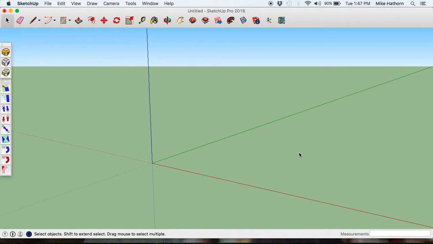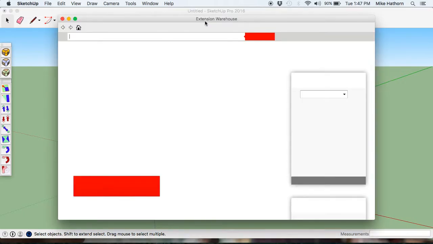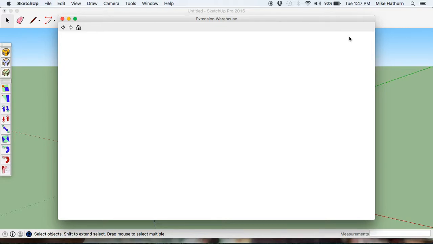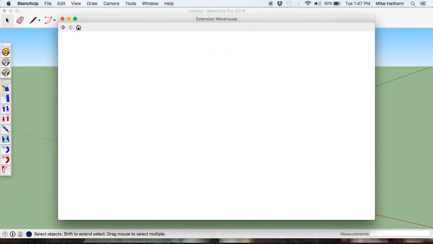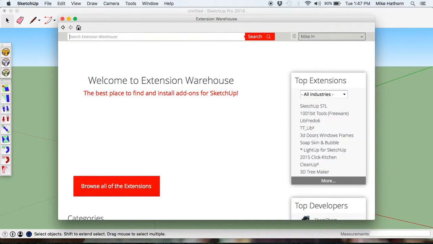From here, we want to make sure that our SketchUp has everything we need. So we're going to go to the Extension Warehouse. When the Extension Warehouse opens, there's a bunch of things that you need to have, like SketchUp to STL, which will export your .skp file as a .stl file, which can be used on most 3D printing software. The first thing you need to do is sign in, and for the 3D Warehouse, you can use your Google password. We're a Google school, so I just use my school email and password to sign into the Extension Warehouse.